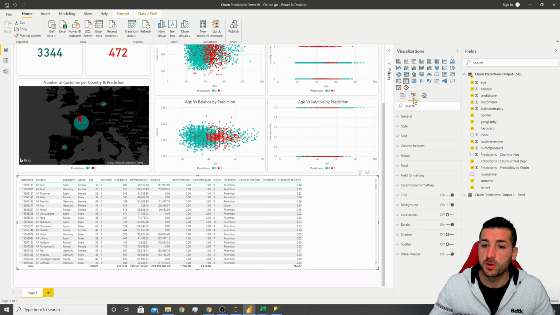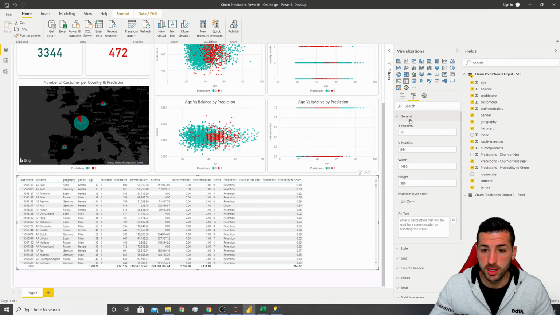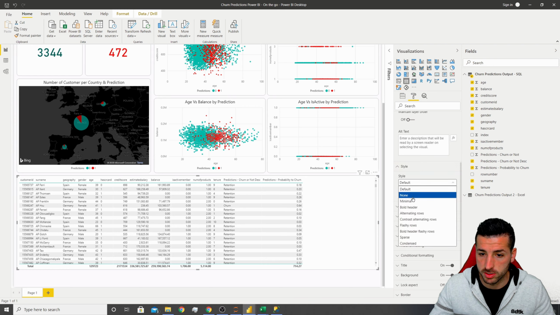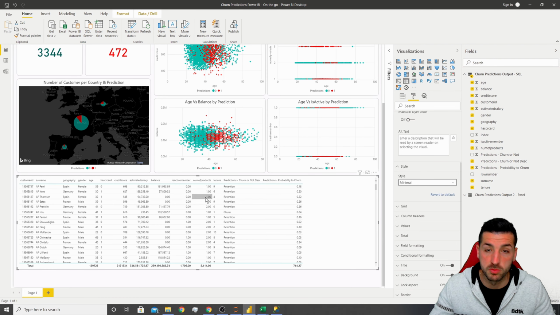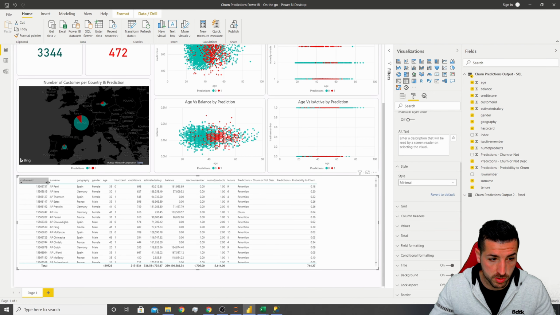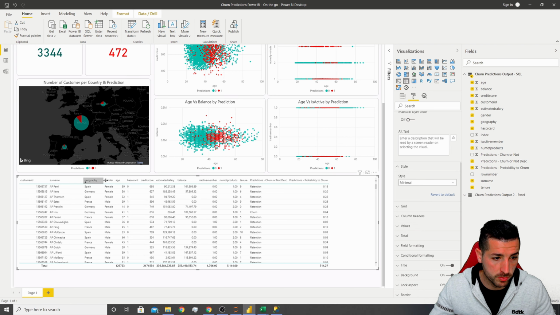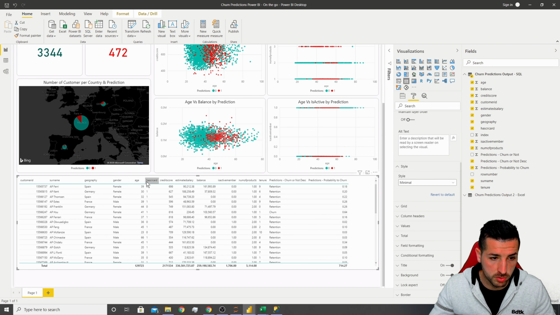Right, now I want to go into the general over here and I want to change, no, it's actually under style, and I want to change the style into minimal. I find this much clearer. And I want to make sure I'm using all the space. So I'm just going to make some of these columns a bit bigger just to make sure we're using all the space because it looks nicer.